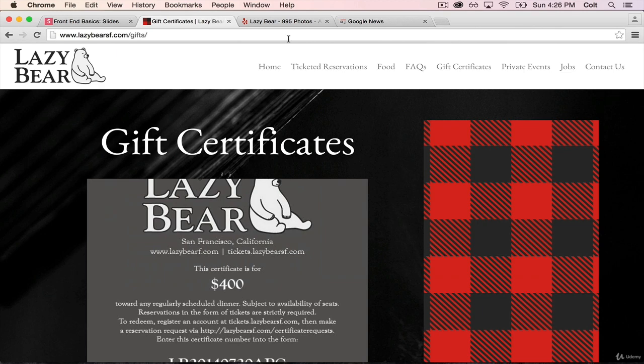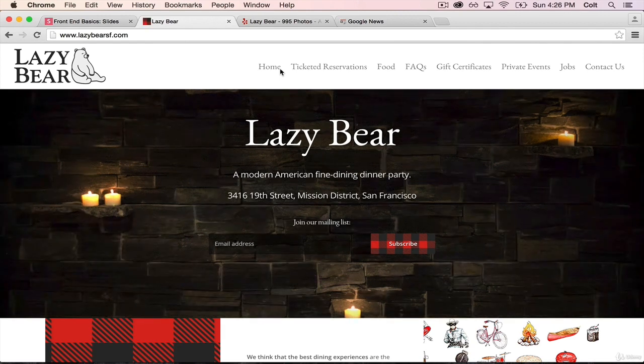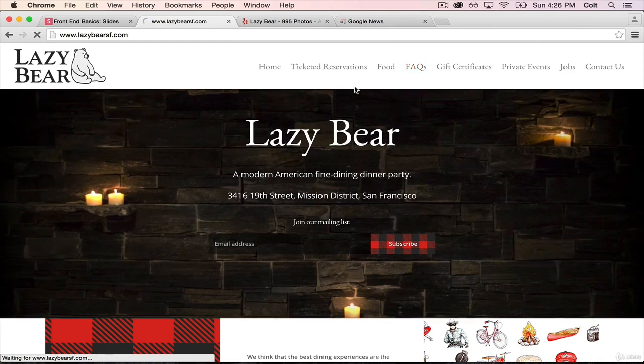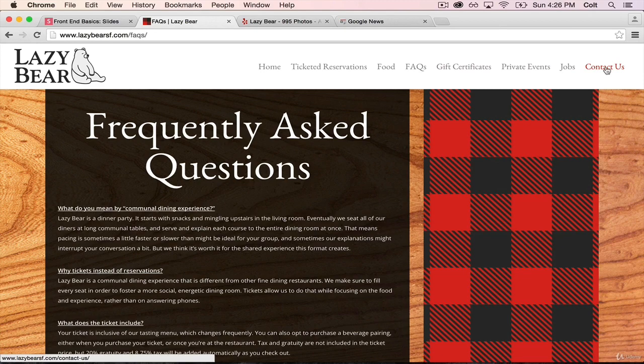One of my favorite restaurants in San Francisco is called Lazy Bear. Here's the restaurant page. This page is always the same. I mean, it could be changed, but in order for it to be changed, the developer has to go into the HTML and manually change it. So basically, I refresh the page every time. I get the same homepage. I get the same frequently asked questions, the same contact us page. That's not a bad thing, but it doesn't need to change. It's just a restaurant webpage.